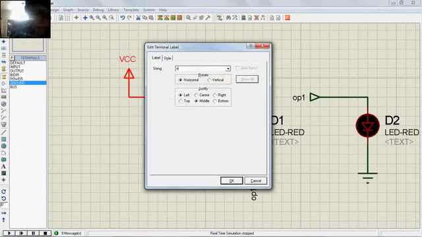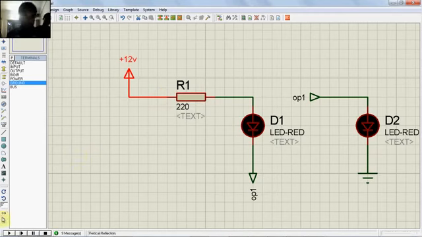So I think that this tutorial has helped you a lot. I think that you can make your own circuits after this. Okay, thank you for watching.